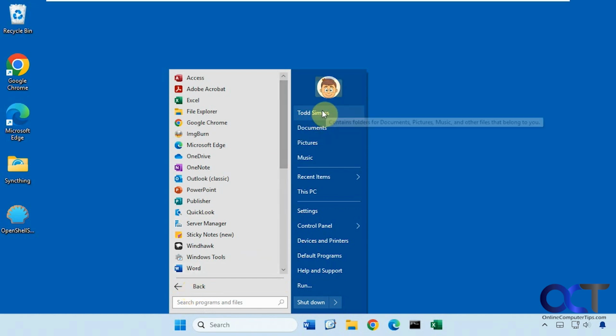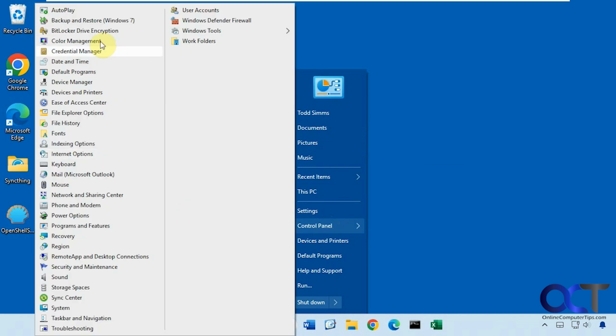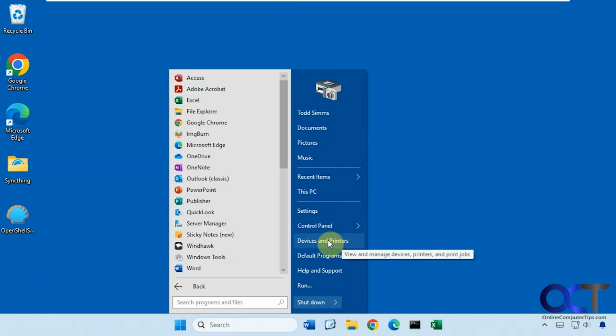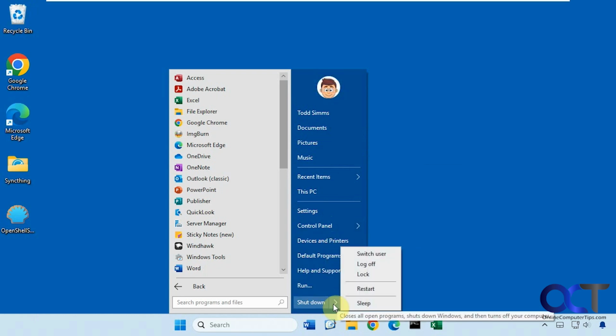All right, then over here on the right, we have things for your profile, documents, pictures, shortcuts, recent items. You could actually get to all the control panel tools from here, and the good old-fashioned devices and printers, set your default programs, and the run box, and then all your shutdown options.